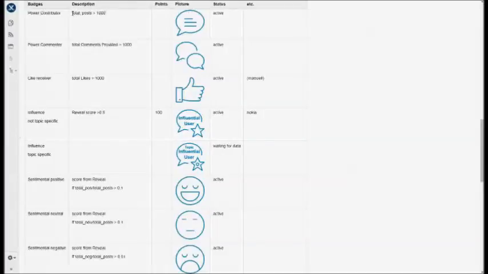For example, the total number of posts has to be over 1000 to get this badge. It's the same for the number of comments and the number of likes. For example, if a user has 100 comments or more than 100 likes, one gets these 3 badges.